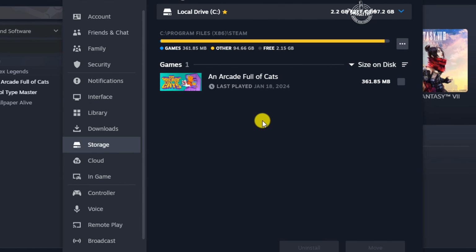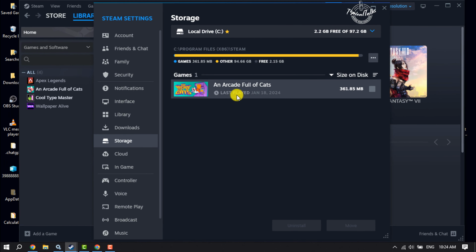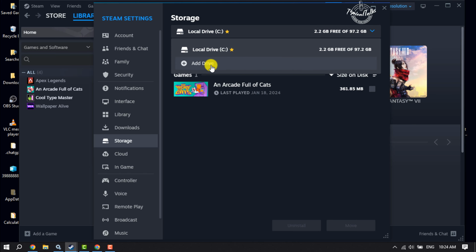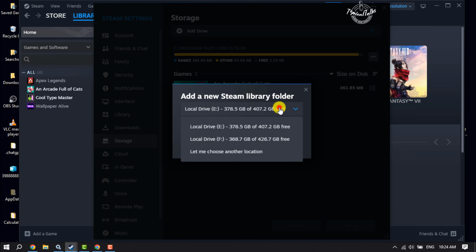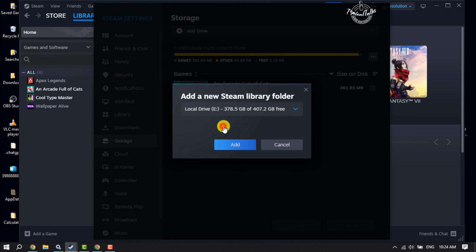and now as you can see, currently this game is installed in my C drive. So now I want to transfer or move this game to my D drive. To do that, first of all, we have to add the drive in our Steam. So click on this current drive drop down, and here click on Add Drive, and now click on this drop down and select the new drive and click on Add.